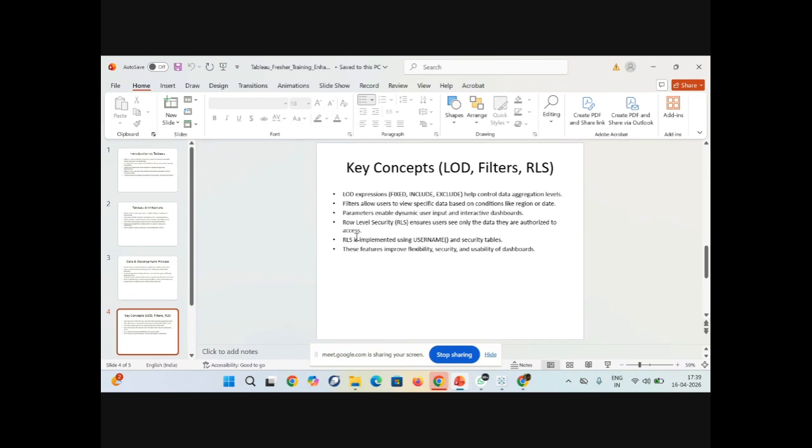Next one is row level security. Initially I told you I have implemented a report which includes all the region data: east, west, north, south. It is a common report. When I pushed it to Tableau Server, when I log in and access the report, I can see only the South data. I should not see other regions' data. When other people living in the east region log in, they can see only the east region data. They should not see south or west data. Those kinds of restrictions can be done using row level security. Okay, these are the key concepts of LOD, filter and row level security.